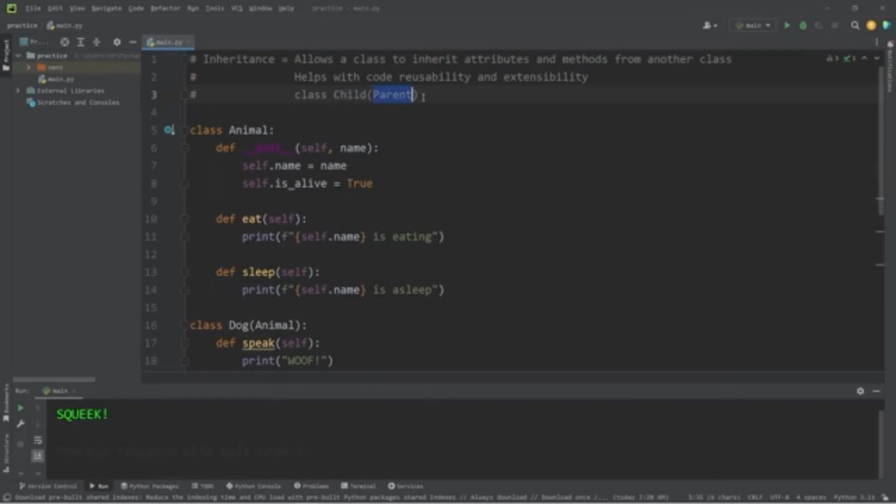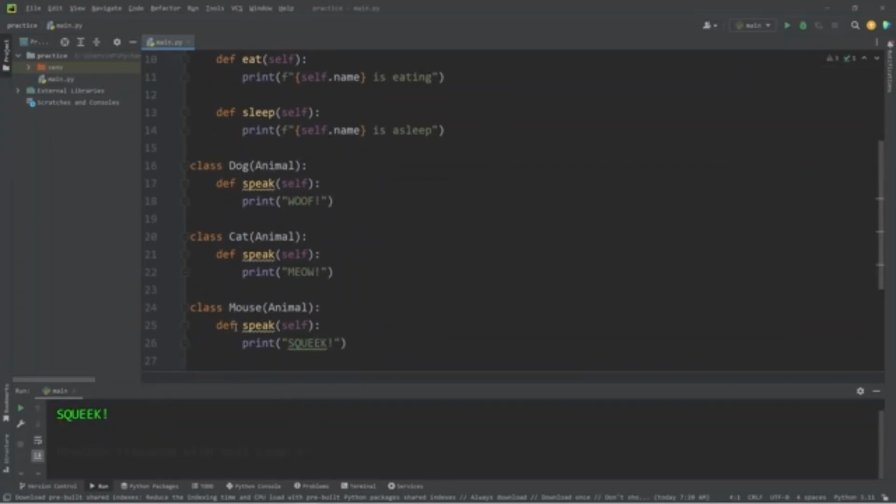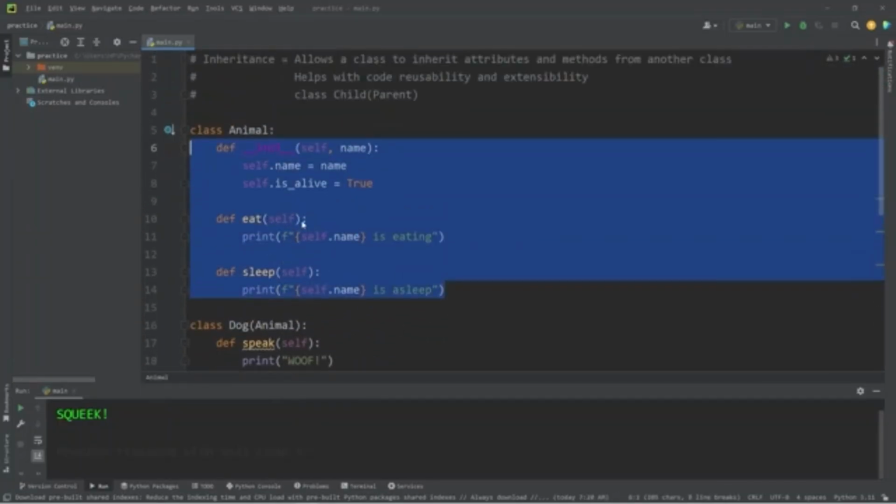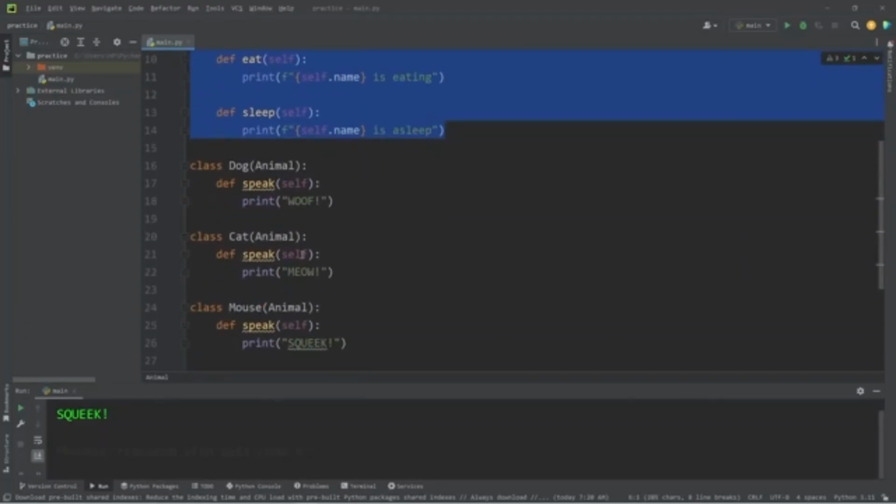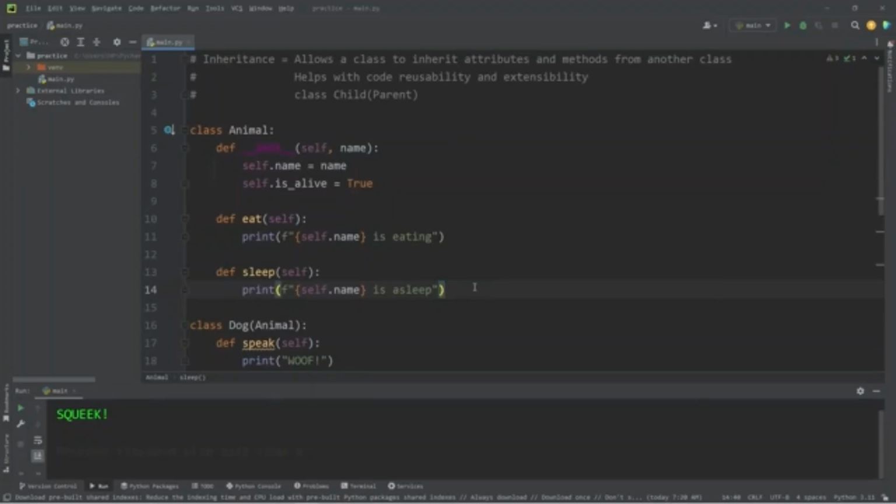inherit traits from a parent. These are also known as sub and superclasses, which is a topic for another day. Inheritance helps with code reusability and extensibility. If all of these children classes inherit these attributes and methods from another class, we only need to write that code once and not copy it for every single class that needs it. We can write and change the code in one place for better reusability and extensibility. And well, everybody, that is an introduction to inheritance in Python.